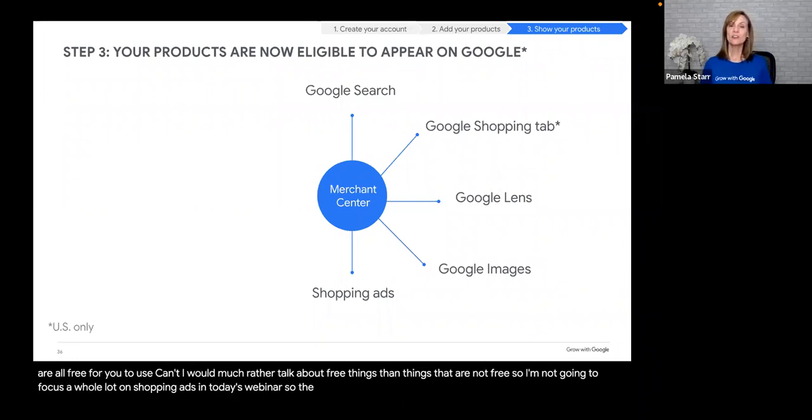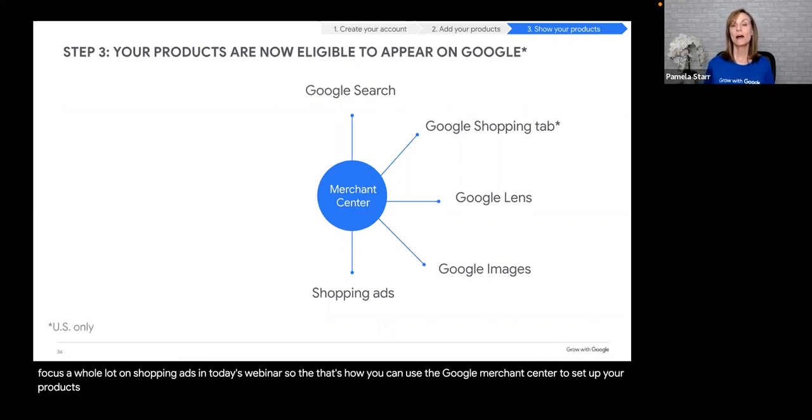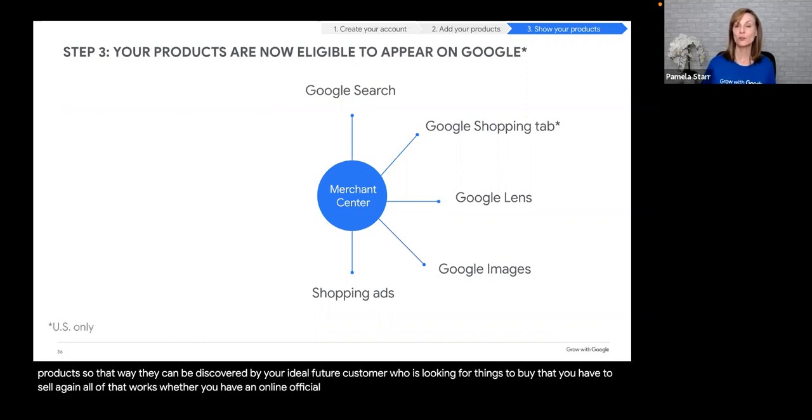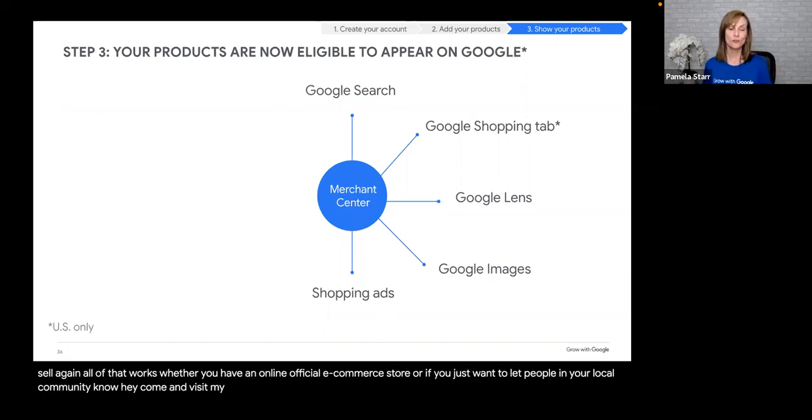So that's how you can use the Google Merchant Center to set up your products so that they can be discovered by your ideal future customer who is looking for things to buy that you have to sell. Again, all of that works whether you have an official online e-commerce store or if you just want to let people in your local community know, hey, come and visit my physical store and you can buy these products from me here. That's a great way to let people know where they can buy your products.